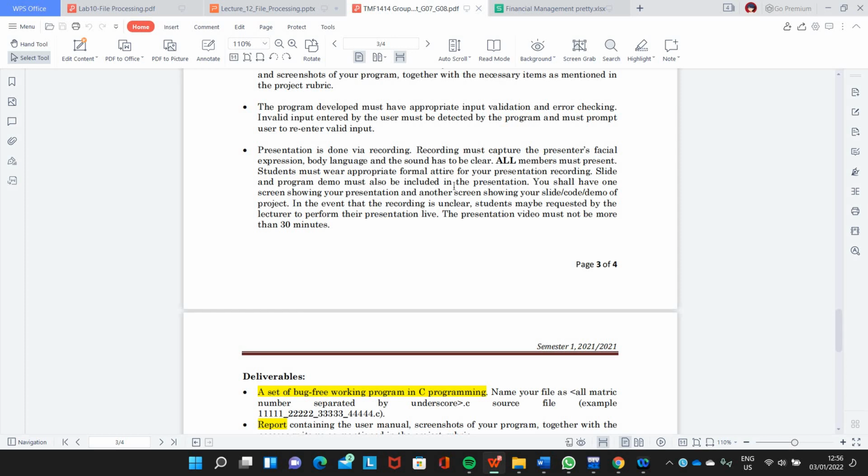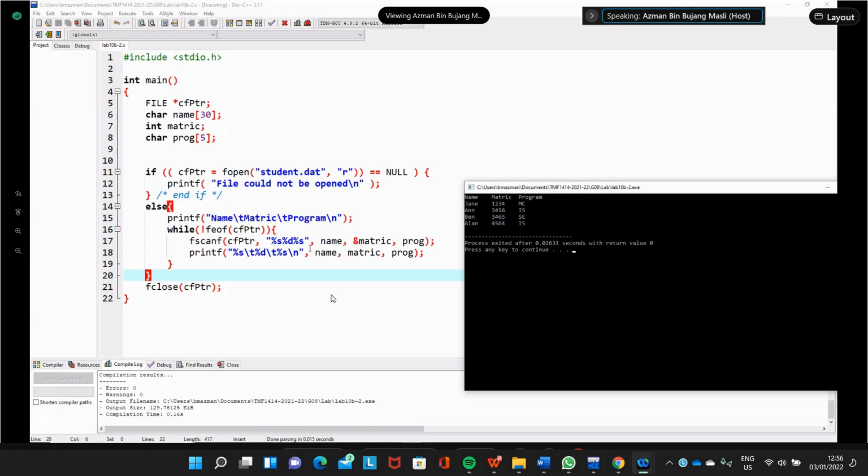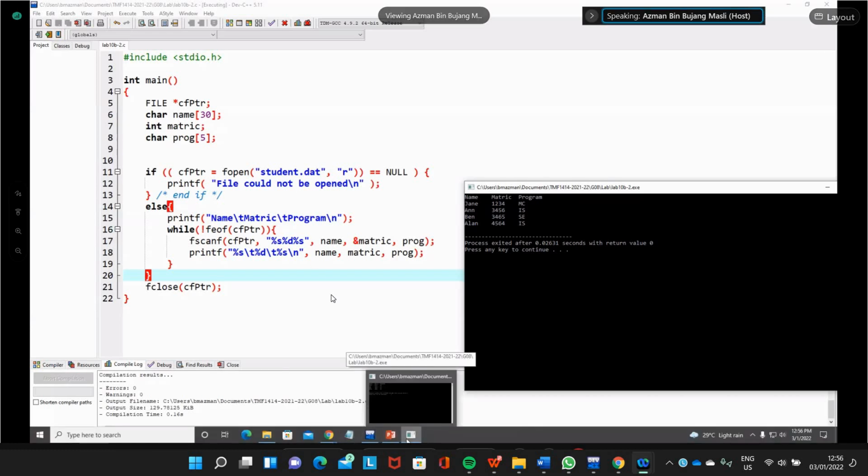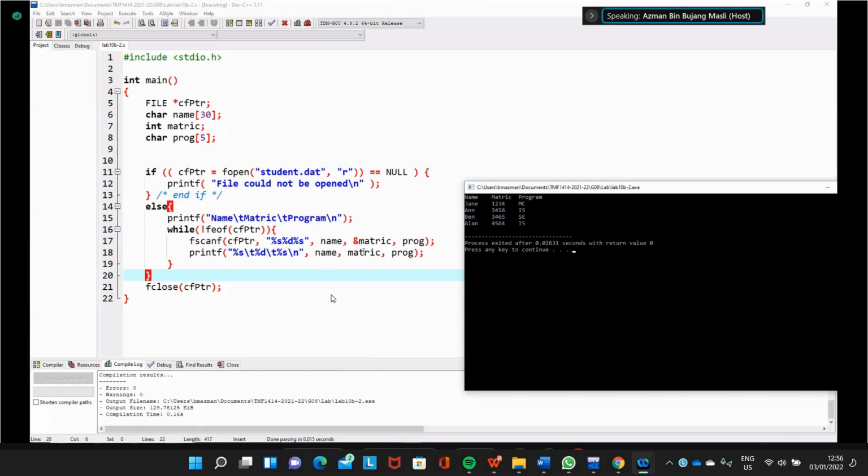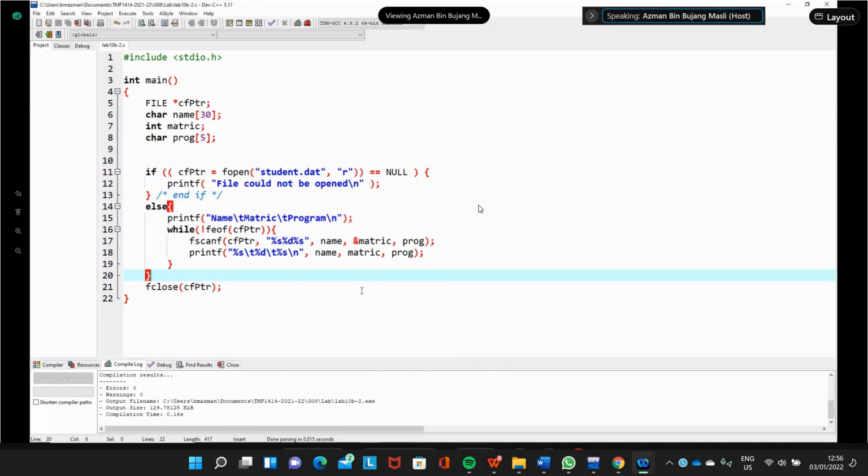So that is number 2, isn't it? Okay, we read from the file. Using scanf can actually detect the space between the data. So we can read name, metric, and program. The metric number is a character, but it is a number. We can check for alphanumeric. If it is a number, then we can put it into an integer. And then what else? The next one, isn't it?